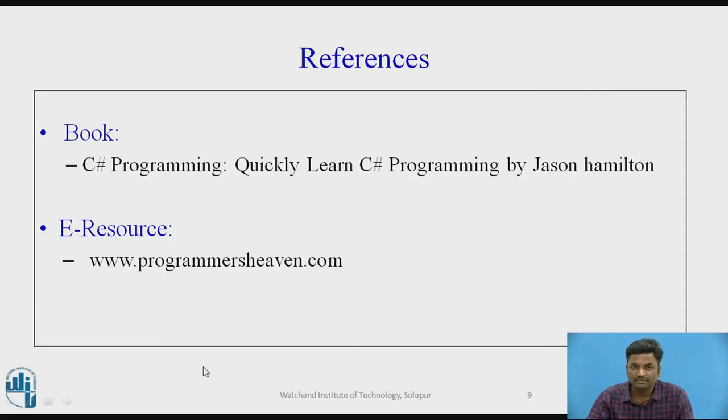So these are some of the references which I have referred. You can go through them and solve more problems based on stack.